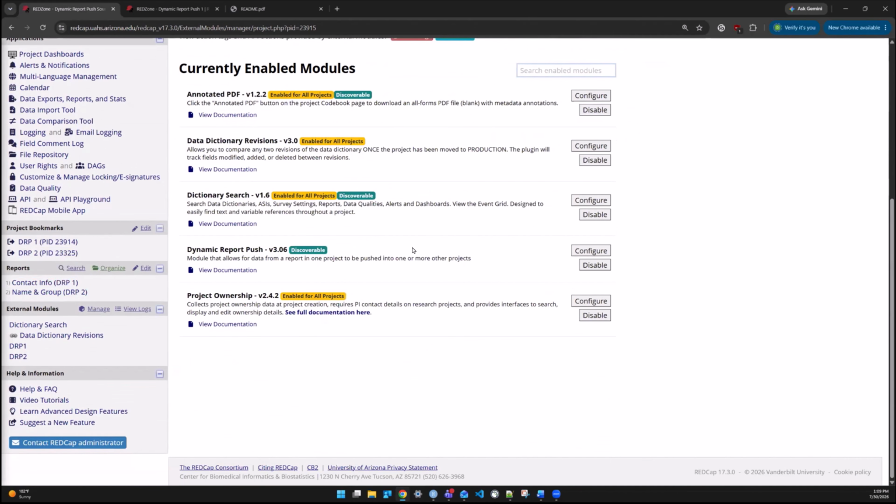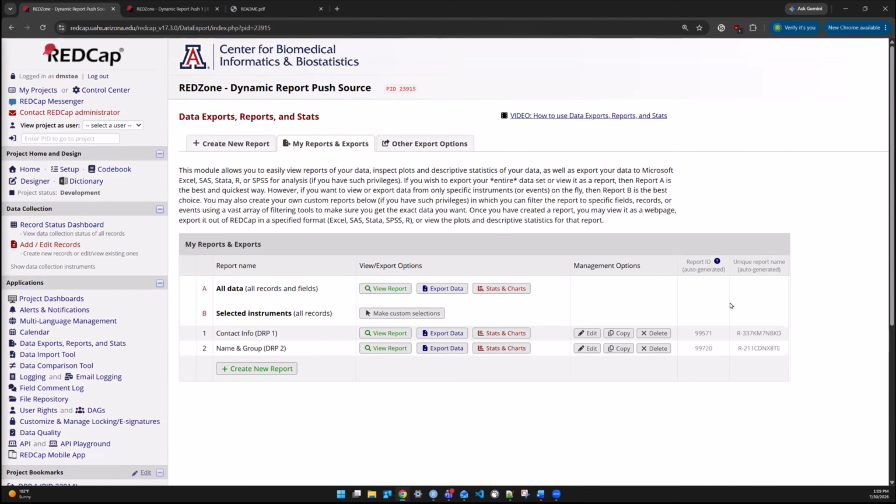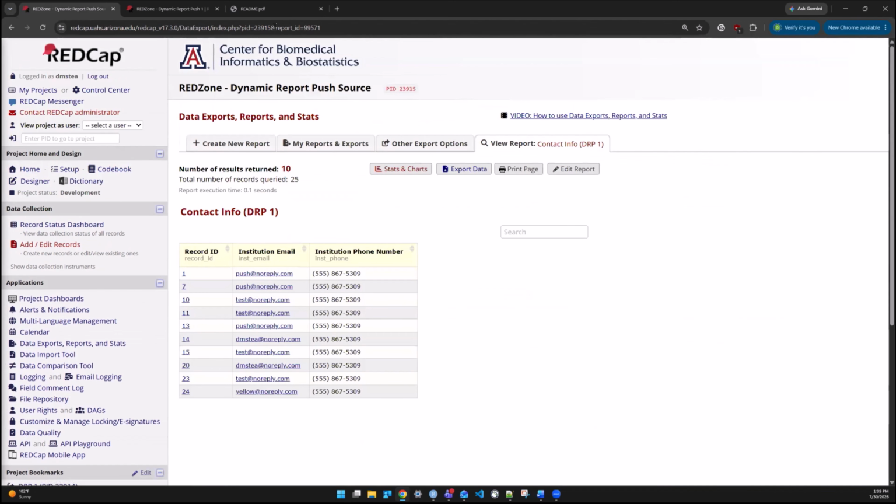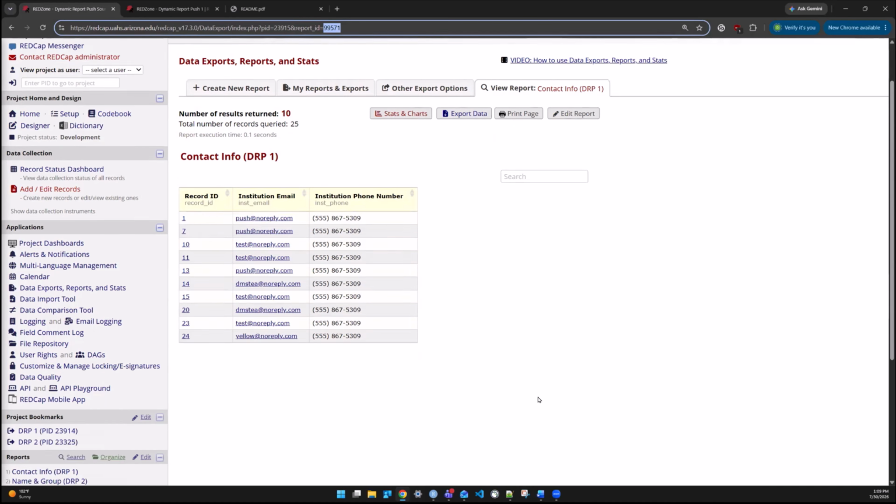under your reports. If you go to this edit page, this is going to give you a summary of all of your reports. And you can find the report ID in this column on the right-hand side. This is going to be 99571, so I'm going to copy that. Another way to find your report ID is if you click on the report itself and you take a look up here in the URL, you're going to see a little section here that says report ID equals, and you can also copy the report ID right from the URL.